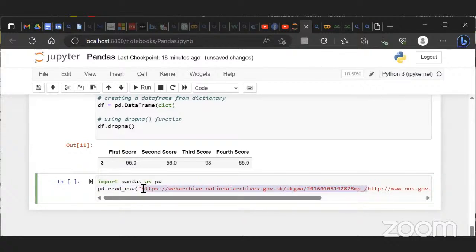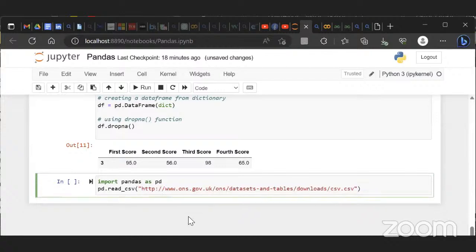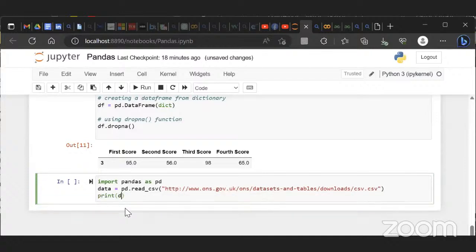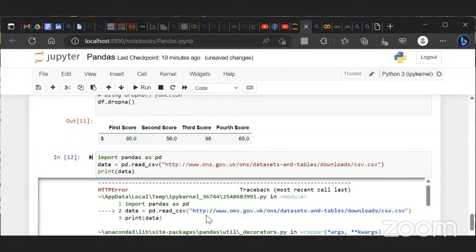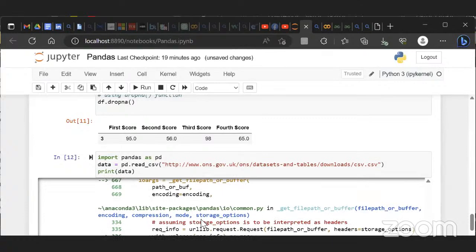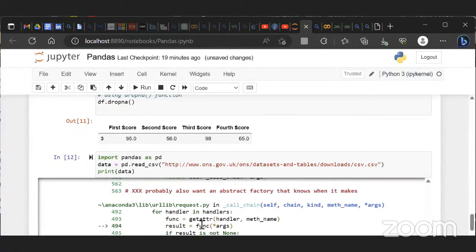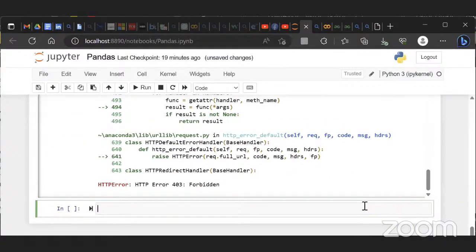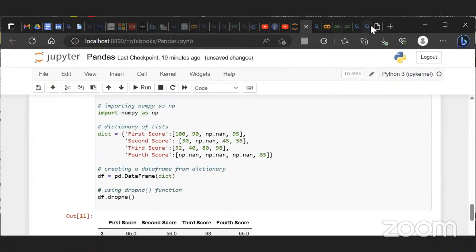If the link is right, it will work. If the link is wrong, it won't work. So let's just wait for a minute and see. I hope it is not too large. What is it saying? Forbidden.